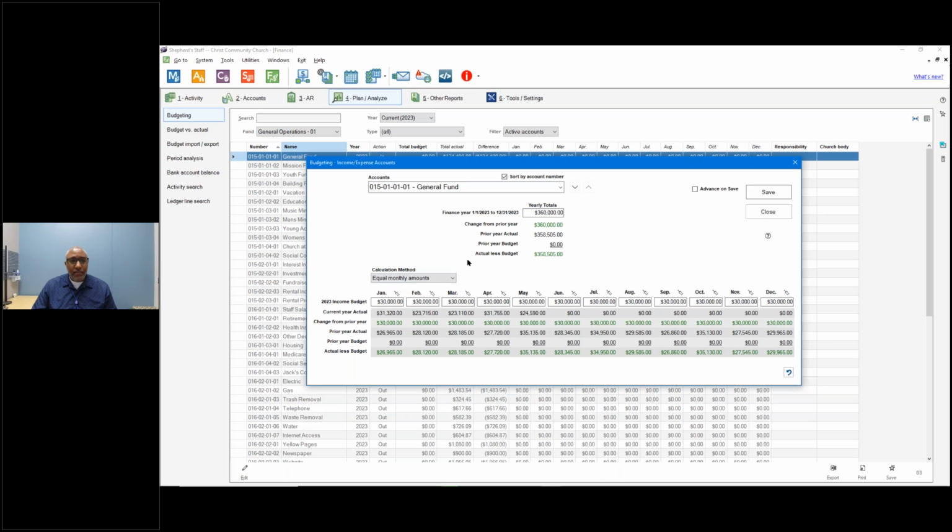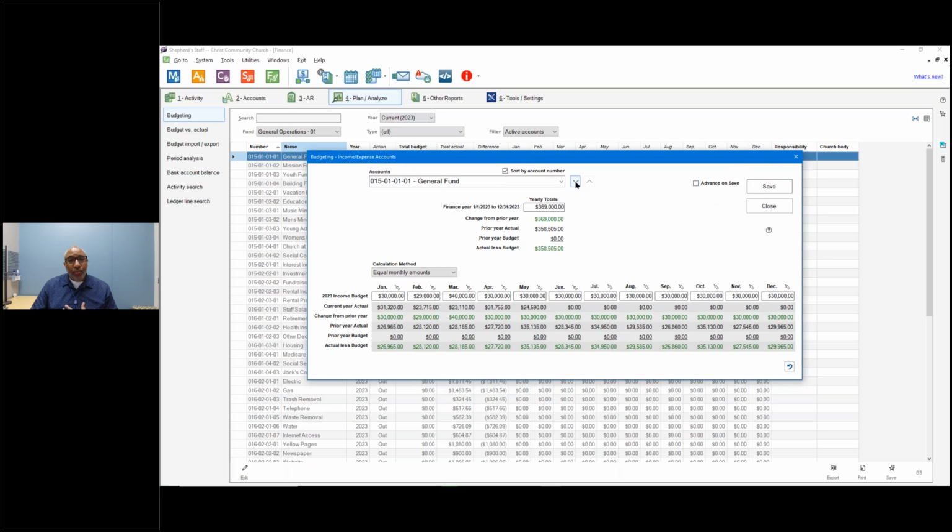So I could either go a different equal monthly amount, or I could tweak the individual ones to get them to where I wanted them to be. So say this was 40,000 for the month of March. And then I could click save, and it would save that change. And then I just would work through budget after budget at that point in time.